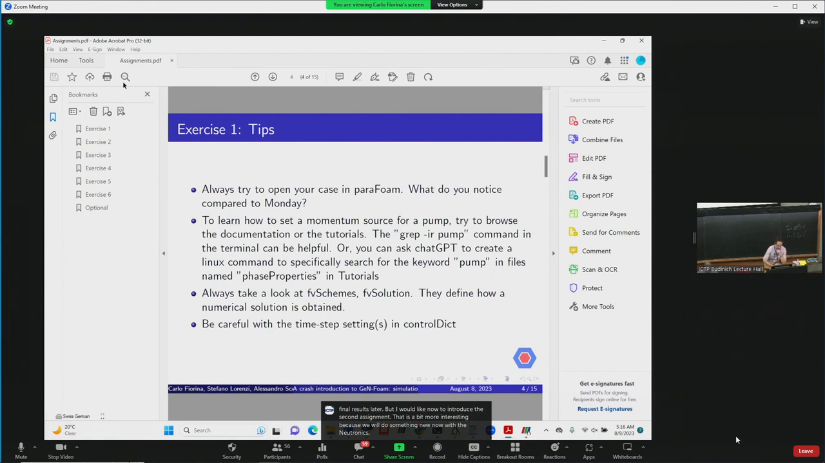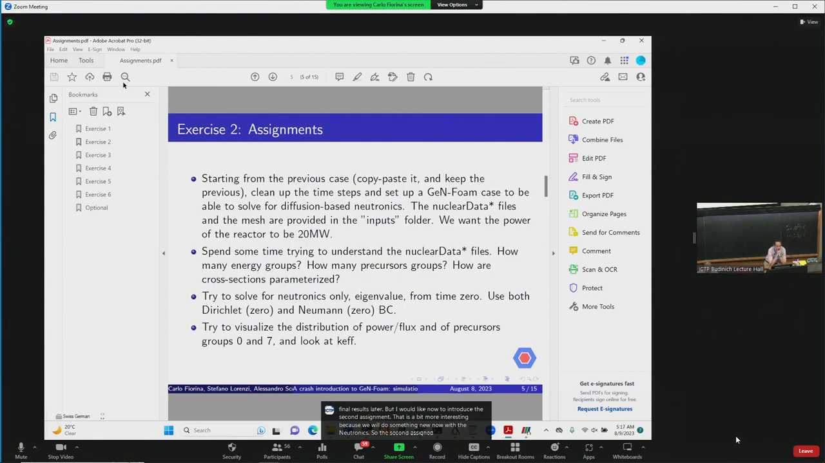So, the second assignment is to start from the previous case. Please start from the previous case. Do not start from the starting case. Start from what you already did for fluids, so you pretty much copy-paste what we did. But this time we want to solve for neutronics. Neutronics only, no coupling, no CFD, only neutronics. We just want to have a diffusion solution of our reactor.